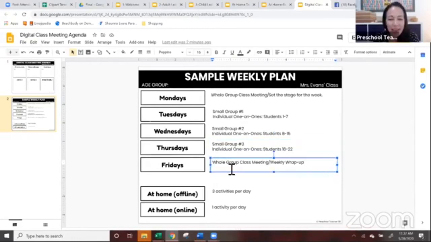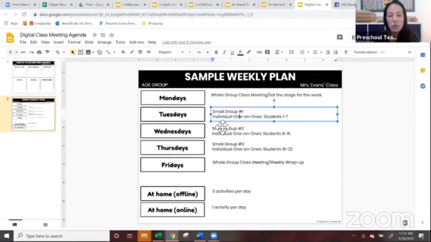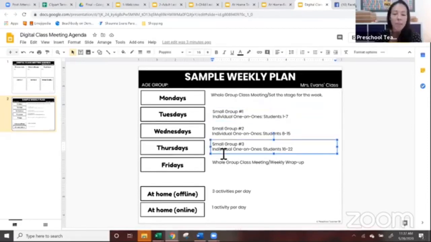Okay, and then on Fridays, you would bring everybody back and do a whole group class meeting, have kids reflect and share on what they did. Maybe, if they bring a photo of something they did or a work sample and share just to wrap up the week. And then this, of course, would all be digital and involve teachers. Oh, I forgot the individual one-on-ones. So Tuesday, Wednesday, Thursday.